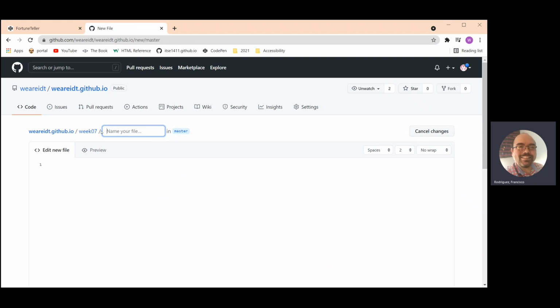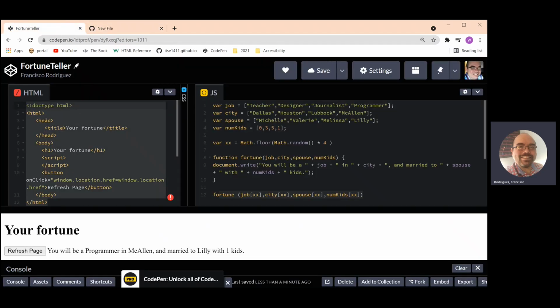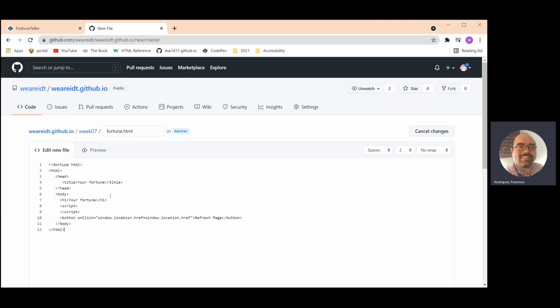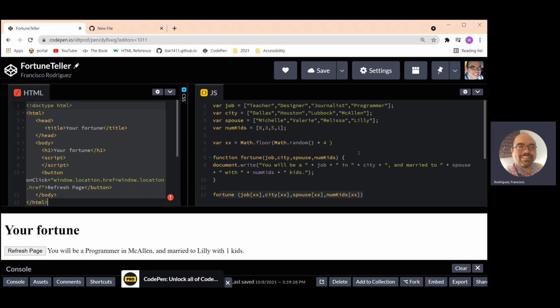And I will call this JavaScript. Oh, no, I'll call it fortune. What am I talking about? .html. Or should I call it something else? You know what? I don't have anything else right now in this folder, so I'll stick to fortune. I will then put in the index from CodePen, HTML. I'll copy that, paste it here.